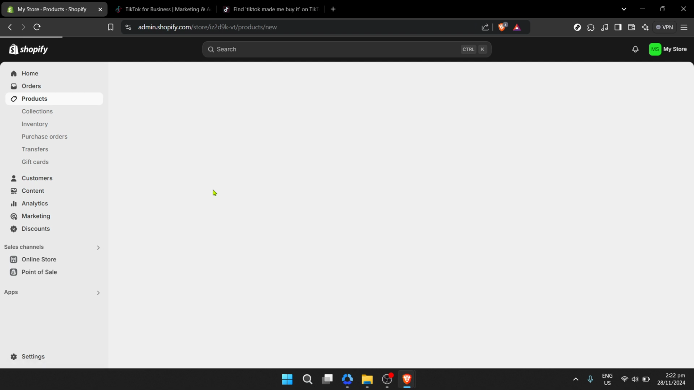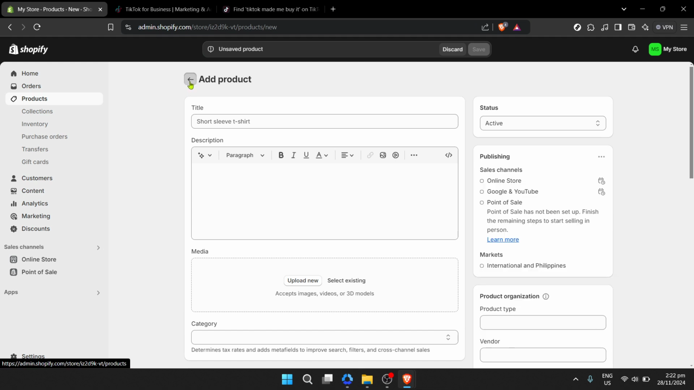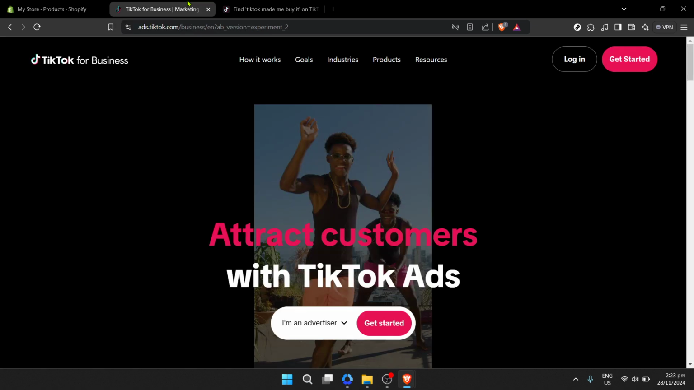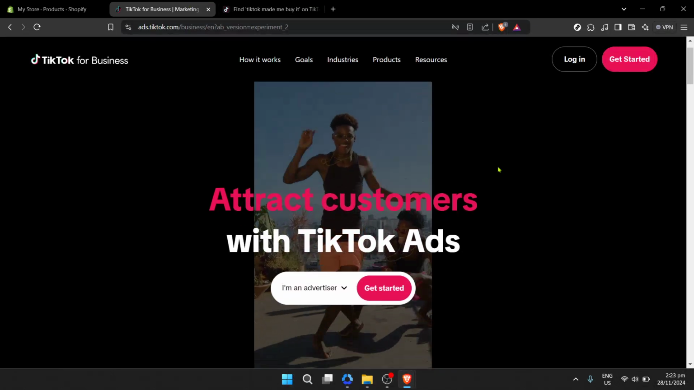Next, we'll take a step outside of Shopify and venture into the world of social media promotion, specifically using TikTok. Go to www.tiktok.com. TikTok is a powerhouse for promoting products thanks to its massive engaged audience and the virality factor of its content. Once you're on TikTok, look for the TikTok made me buy it trend.